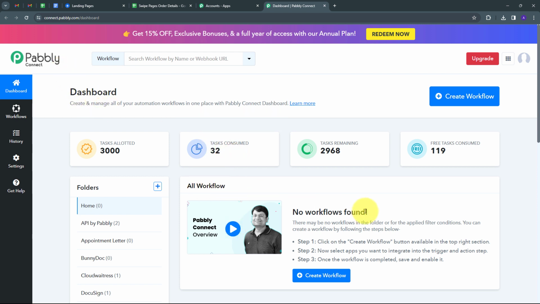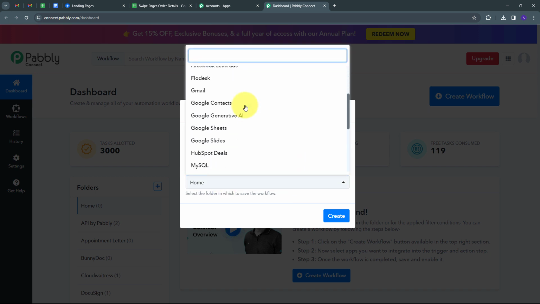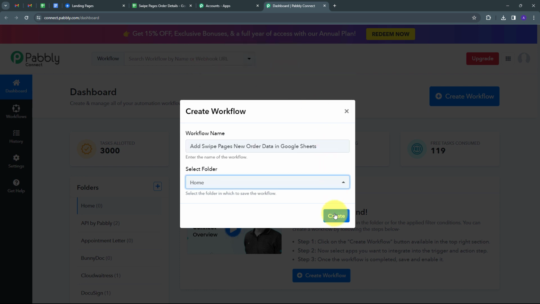Here, this is the workflow section and we can see all the workflows that we will create here. And this is the folder section. We can create a new folder here and we can save any workflow in any particular folder that we want. Now here, I want to create a new workflow. For that, I have to click on this Create Workflow button and this window will pop up. Here I have to name my workflow. So I'm going to name it as my objective, which is to add Swipe Pages new order data in Google Sheets. Now I'm going to select the folder where I want to save my workflow. For selecting the folder, you have to open this tab, and in this tab you will find all the folders that you have created in your Pabbly Connect account. I want to save this workflow in this particular folder of Home. So I'm going to click on Create.